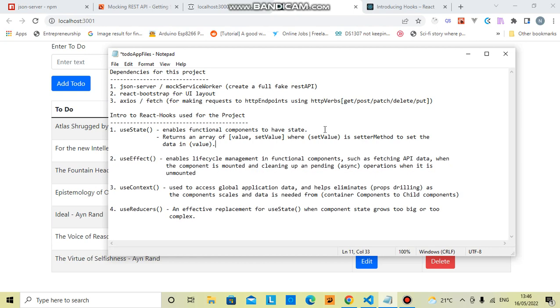It enables a functional component to have state, and retains an array of value and setValue, where setValue is a setter method to set the data in value. And then with useEffect, when we are dealing with an application, you're going to consume information from different endpoints. Maybe it could be a music application where you're consuming from the Spotify API, or a sport application getting data from a sport data API. It could be any application that you wish to build, and depending on the API which is available, we're going to use useEffect for the lifecycle management.